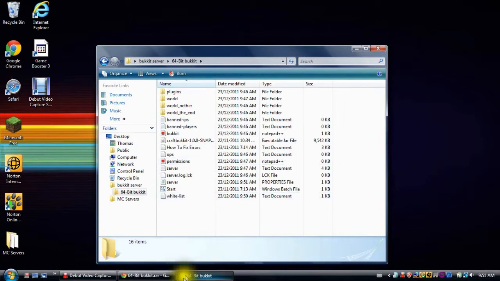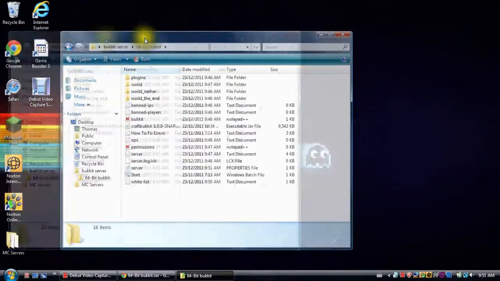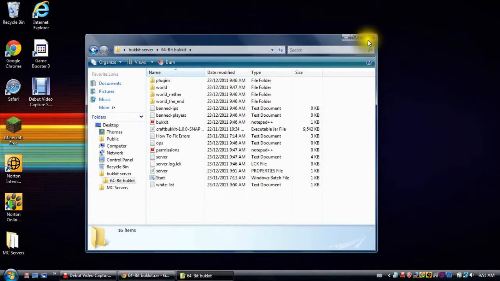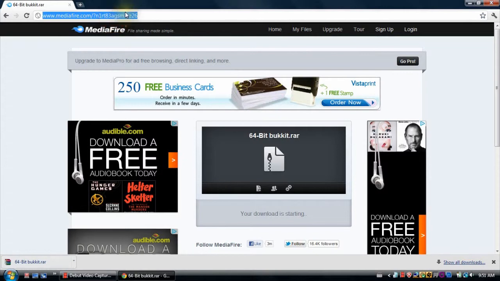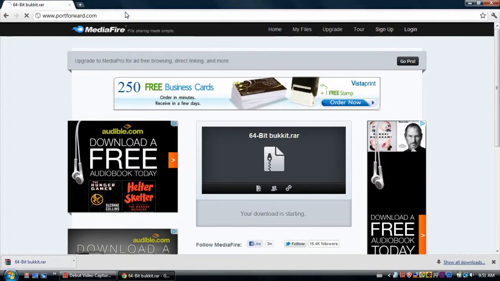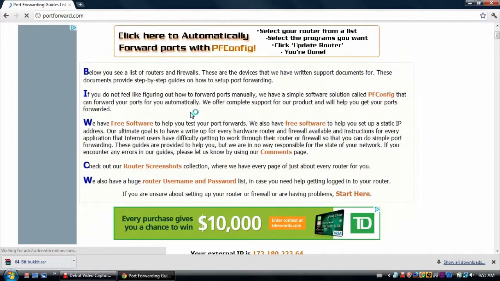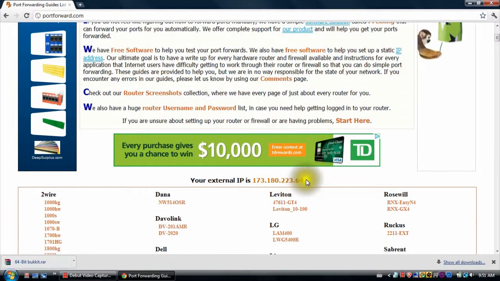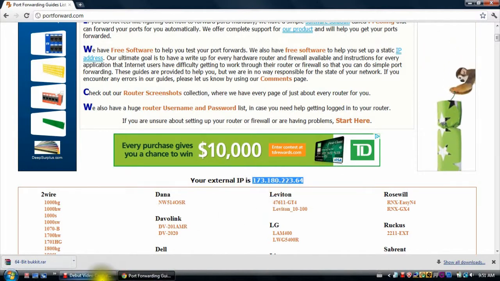Now, you're going to have to port forward, or you can use Hamachi, but I do not recommend Hamachi because it's way more hard. So what you're going to want to do is go back to your browser and go to www.portforward.com. The link will be in the description. Then you scroll down, and it'll say your external IP is, and in orange writing it will say your external IP. So you copy this number. It will be different for everyone.